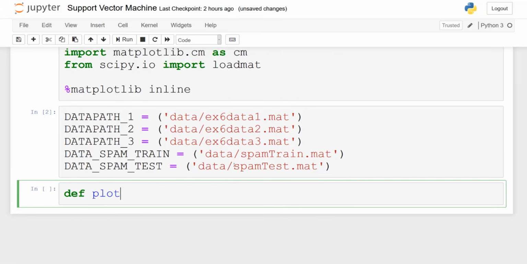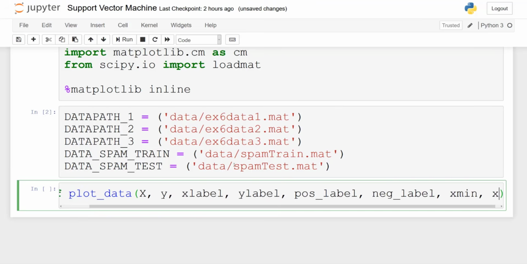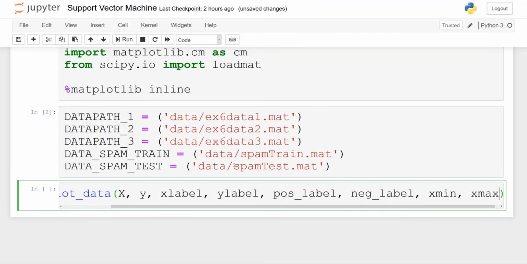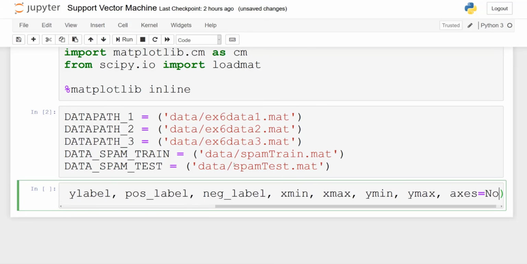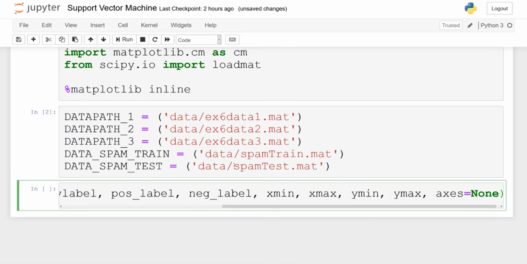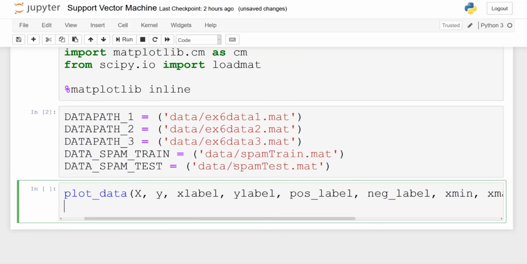Now we will need to write a function to plot our data. I decided to write a helper function here because we will be plotting quite often. So we will need x, y, x label, y label. We'll use pos label and neg label because this is mostly classification, right? And we'll also pass in x min, x max, y min, and y max, and set axis equal to none.